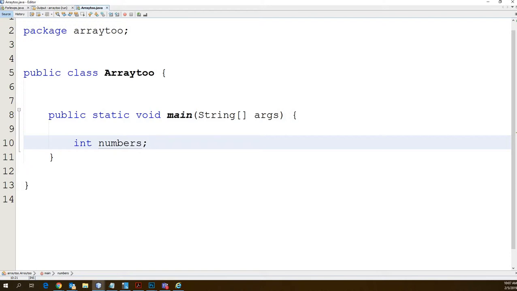Okay, so arrays are not significantly different. The only thing we have to change is that we use those little square brackets right there. Stack two of those together after the integer, and what that says is this is an integer array. So it's an integer array called numbers. But with arrays, we can't just declare them, we have to also initialize them, which is what we're going to do now. We go equals new int, like that.